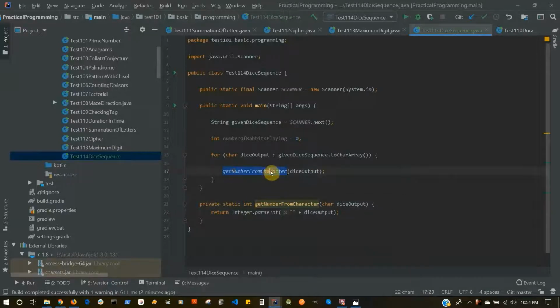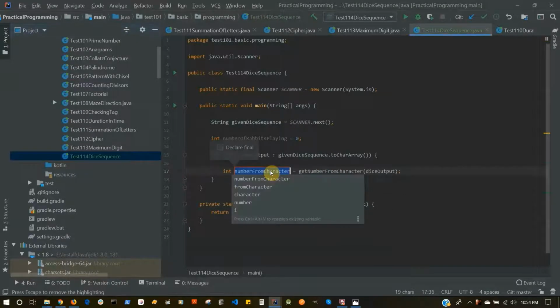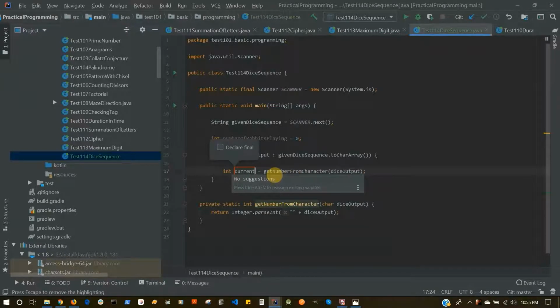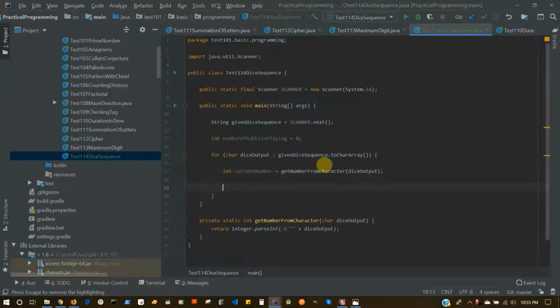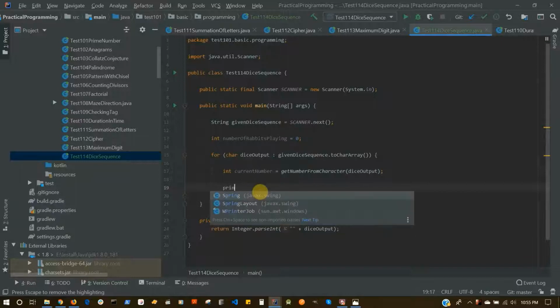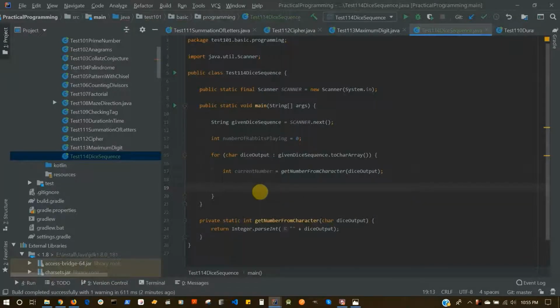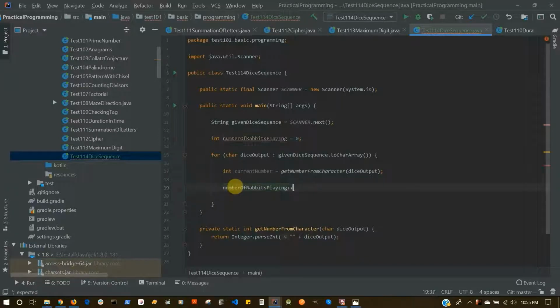So once I have that, I can say Alt Enter here and make a variable, and I can say current number. All right, that's my current number for the dice. And what I need to check is, let's not just check that. Okay, I will just increase this counter. For every play we'll increase this counter and check how many people have played. I mean, how many rabbits are played, like they can play, right?